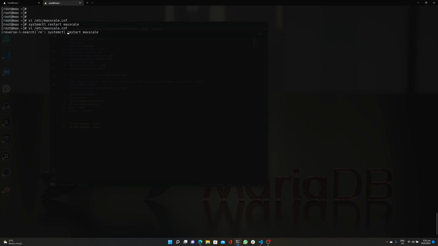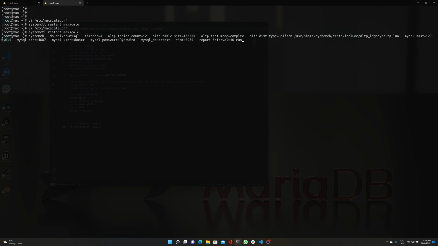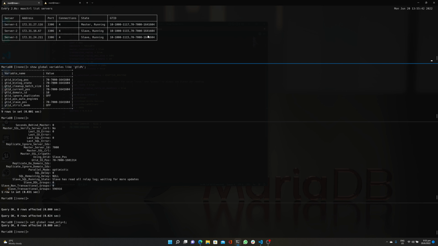So I'm going to restart it once more very quickly, and run my sysbench again, right? So same application, sysbench, and over here we should see the GTID is moving very quickly again. Now the one thing that you would notice is that the old GTIDs from the Galera time are still there, right? So that's something that we are seeing here.